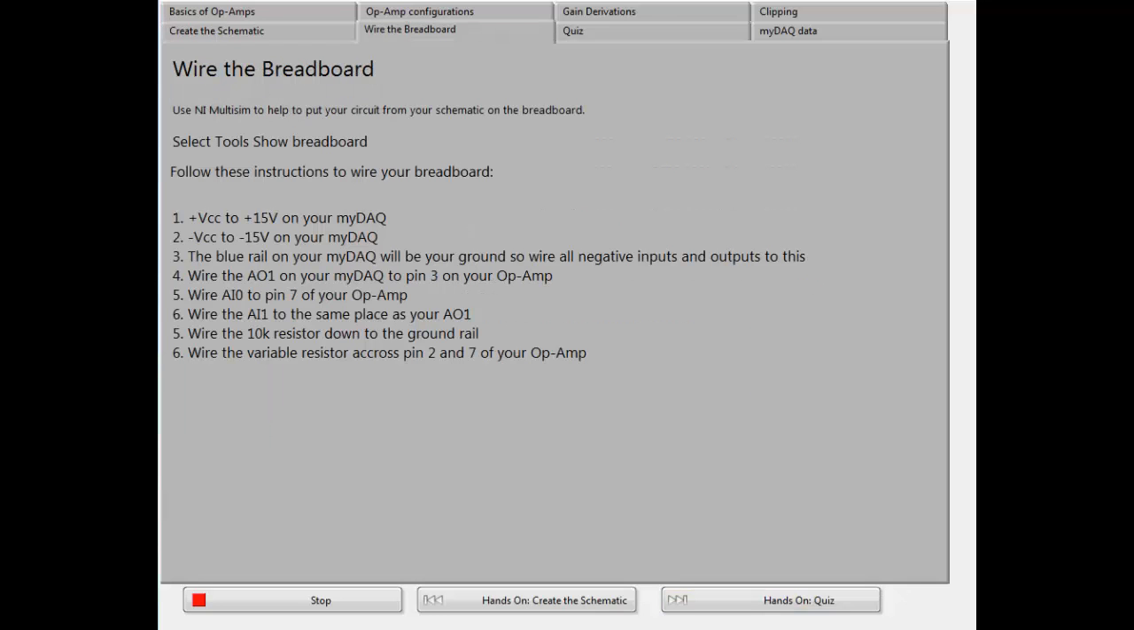This is how to wire it up on a breadboard. It's a very simple circuit, just using one op-amp, one resistor and one variable resistor. Now they can take a short quiz.